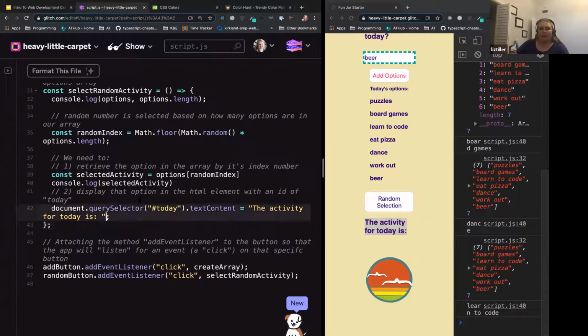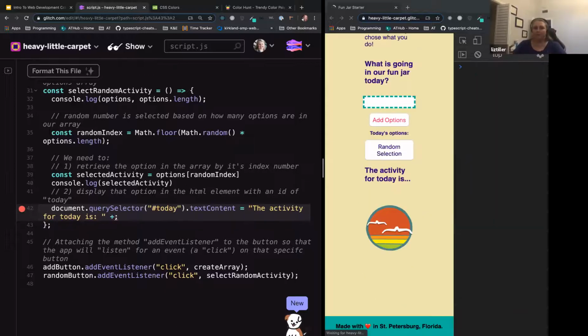And here at the end, this is a string. I said there's a lot of different types of variables, and a string is how we put in different words, different phrases, anything that you don't want it to change. If numbers are in there and you don't have them in quotes, it's going to do whatever the math it's going to do. So I want it to always say, the activity for today is, and then I'm going to put a plus, and then I'm going to put selected activity.